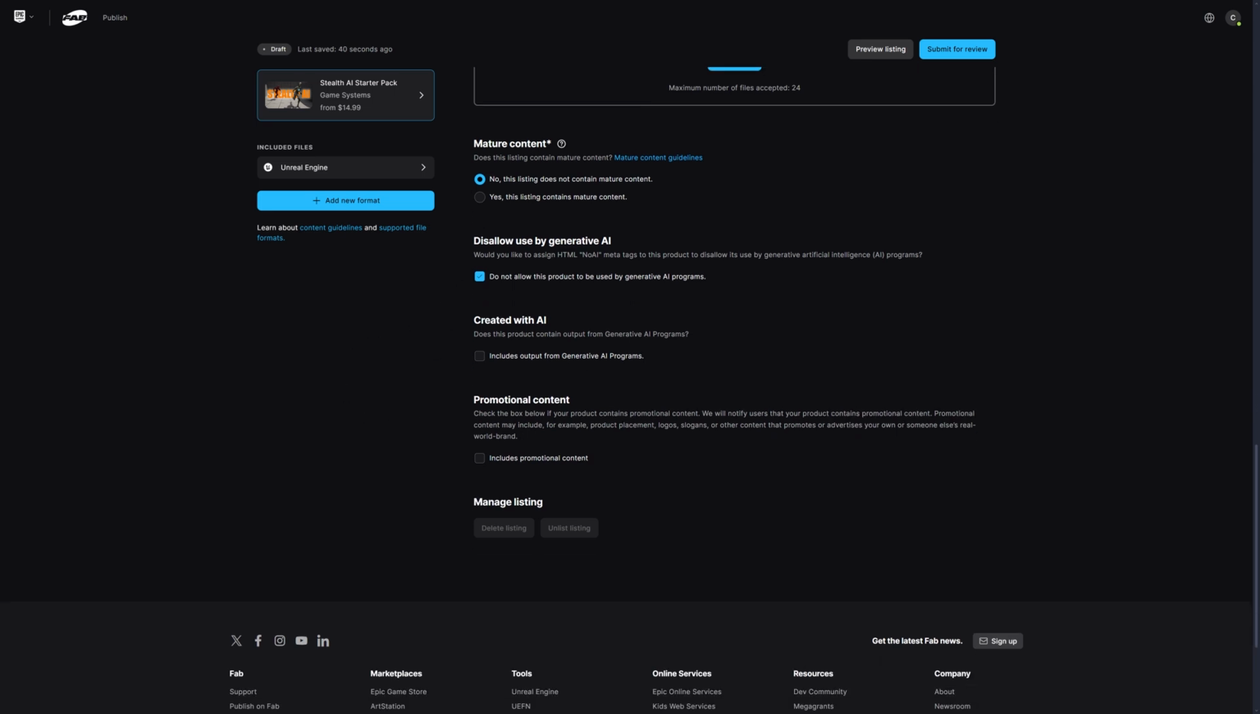Promotional content. So check the box below if your product contains promotional content. We'll notify users that your product contains promotional content. Promotional content may include, for example, product placement, logos, slogans, or other content that promotes or advertises your own or someone else's real-world brand.